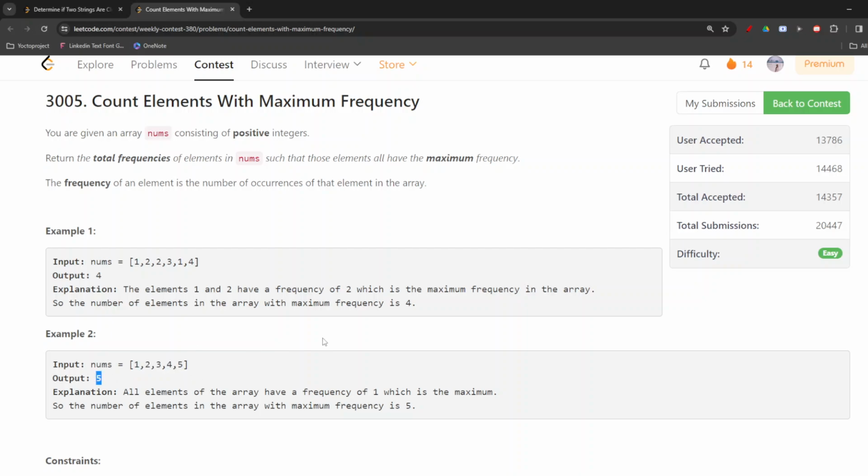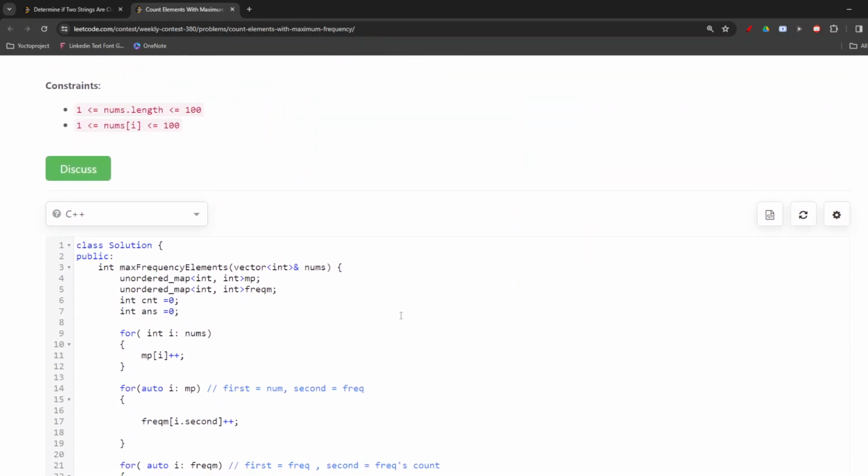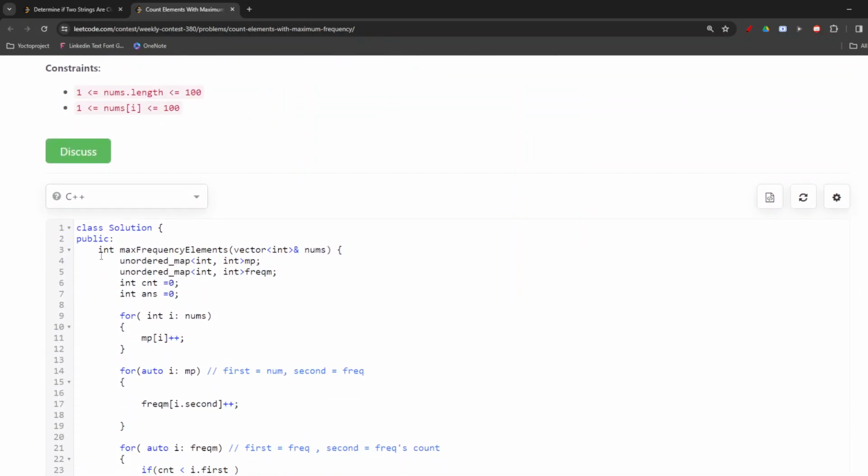For this question, the most intuitive thing that comes to mind is taking some extra space and using that to return the answer. That is how we are going to do it now as well. Basically, we take one unordered map where we will be storing the number and its frequency. Then we take another map which will store the count of that particular frequency.